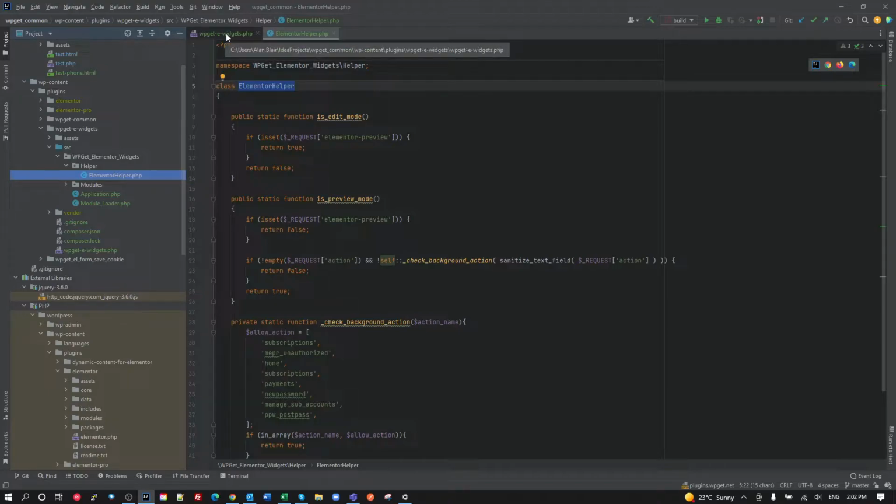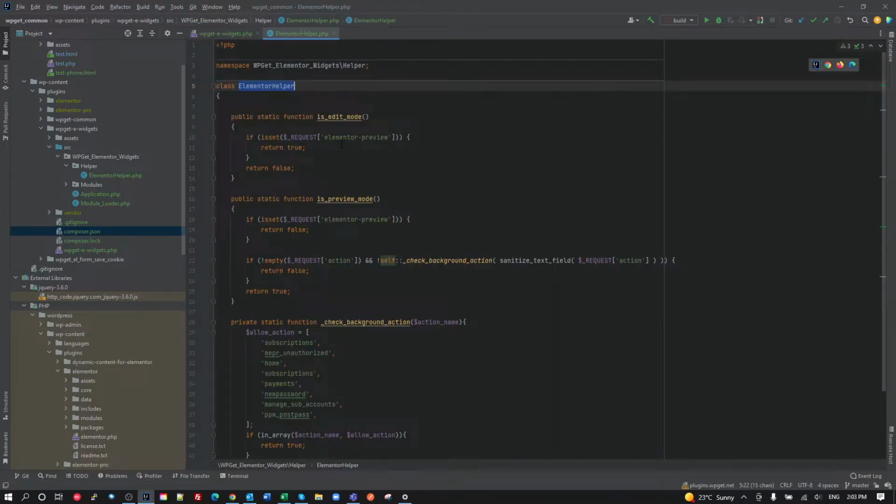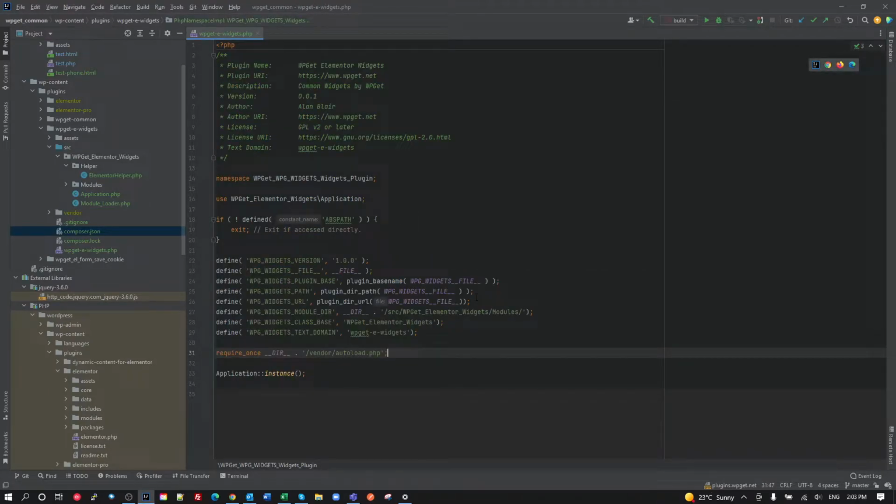So in Composer, basically I say if the class starts with this, then find that under source, wpget Elementor widgets. And then if the rest of the path is PSR4 compliant, you don't have to include or require those files. This autoloader will automatically do it when you reference a class that hasn't been loaded. So that's my standard operating procedure for that.